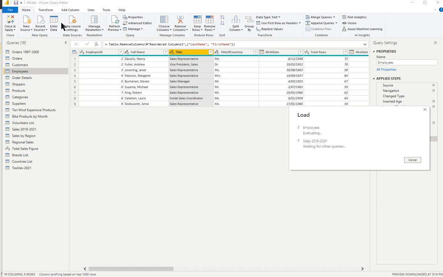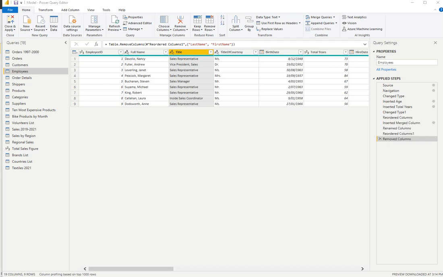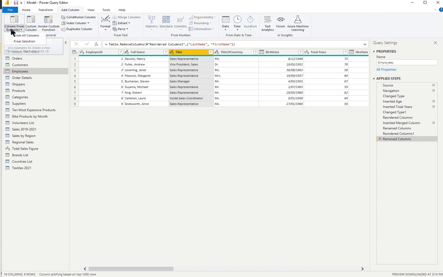So going to the transform tab and choosing the option column from examples is a very quick way of adding a column based on an example you type that refers to other columns in that table. That button there, really, really good.